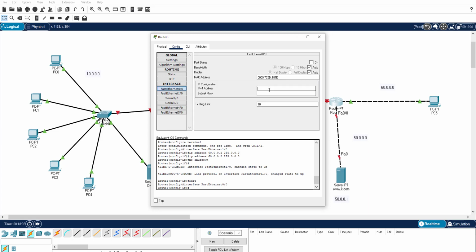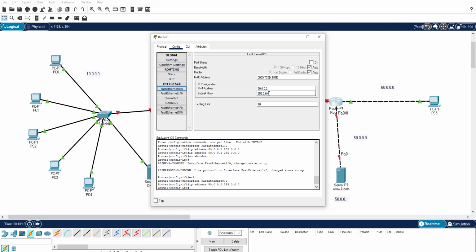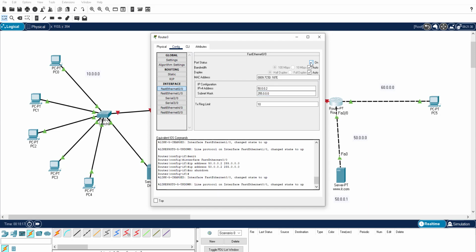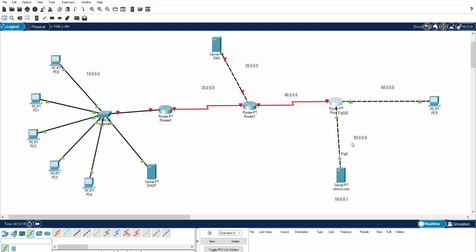So what is the IP address? The IP address is 50.0.0.2, with the subnet mask. Then you can make the port status on. So we completed the second network also. The second network, that means the 50 network, we have completed assigning the IP address.